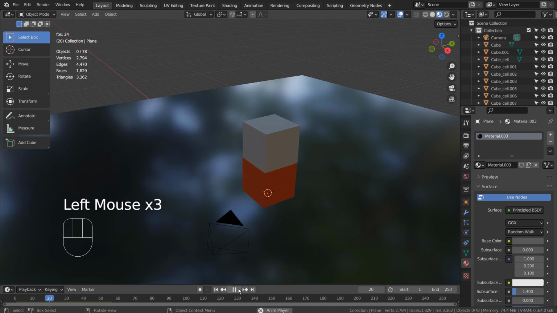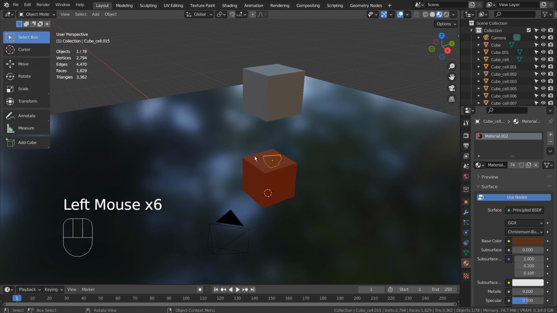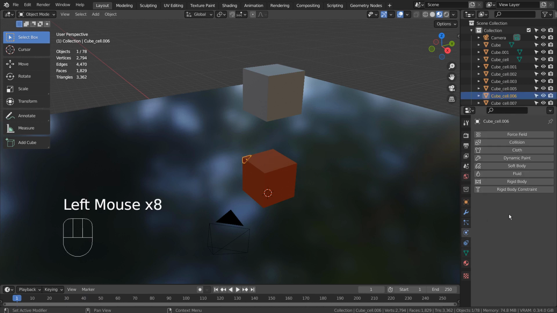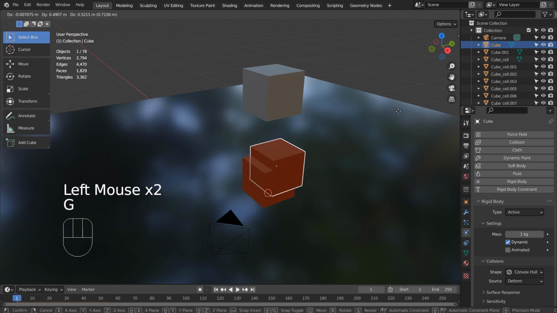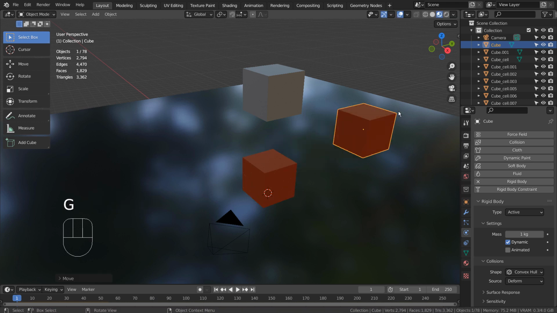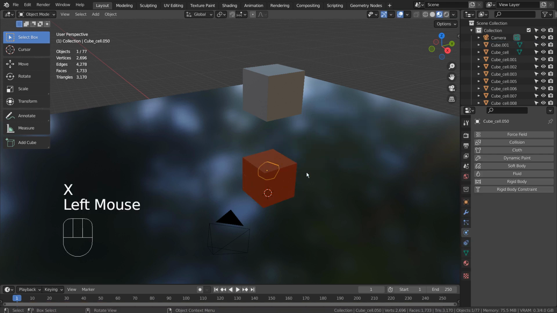If I play the animation, nothing will happen. Do you remember we have added an active rigid body to the brown cube? That rigid body is still there only on the brown cube. Once we cell fracture a mesh, its rigid body status disappears. We must also remove the original cube used to cell fracture.